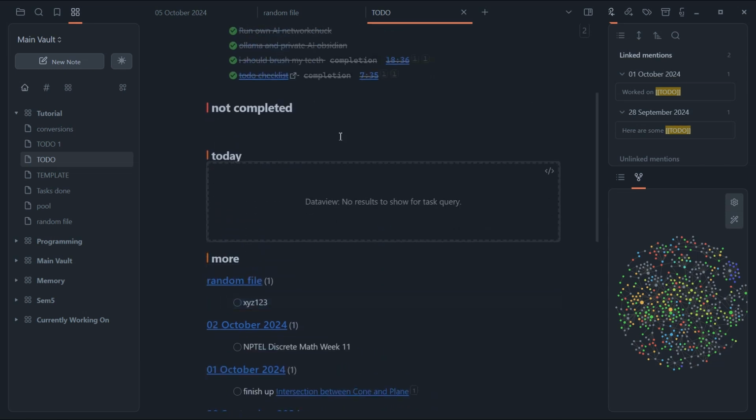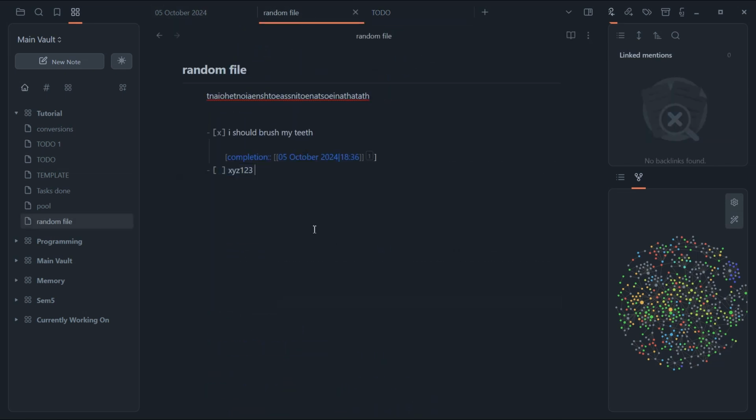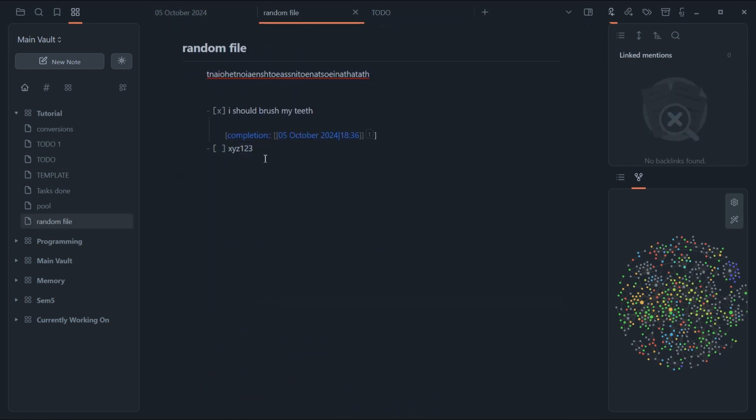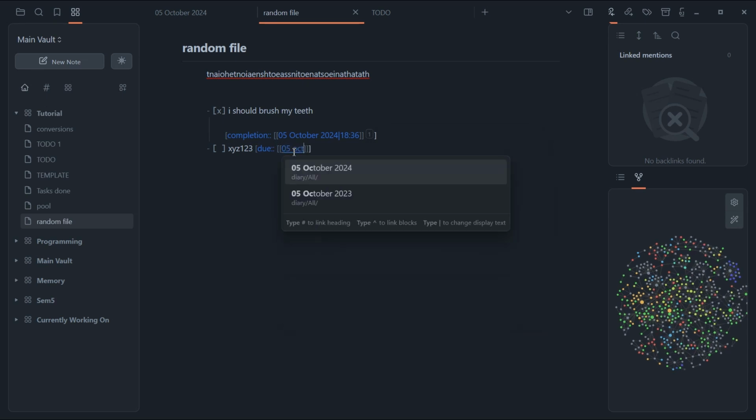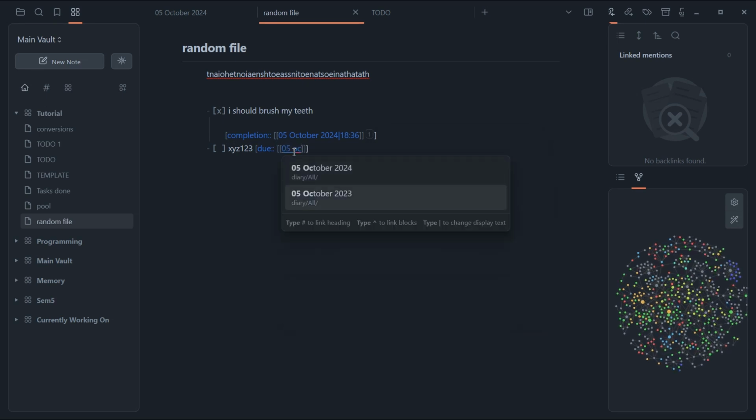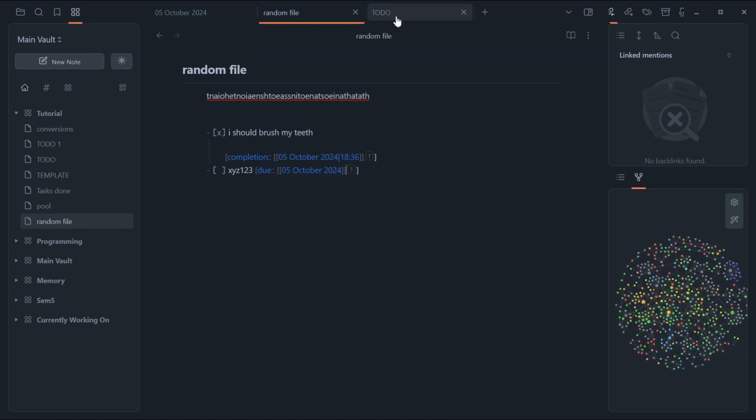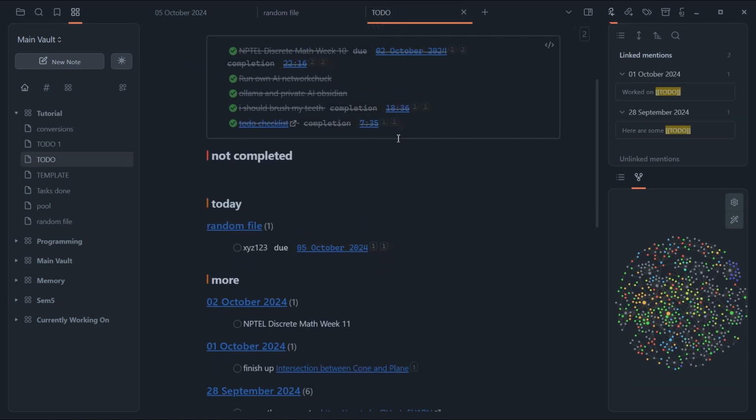Okay, here it's empty. Let's try to define a new to-do which is due today. So let's say XYZ123 is due today or due on some specific date. The way I can do it is by adding metadata to this to-do. The same way completion metadata has been added to this, I can add a due metadata and link it to some specific date. So let's link that to today. And if you see, that appears over here.